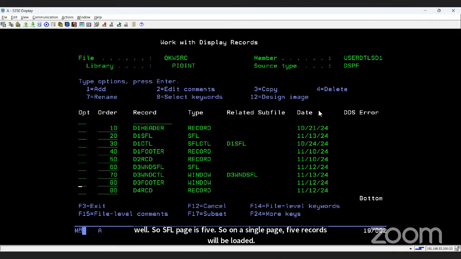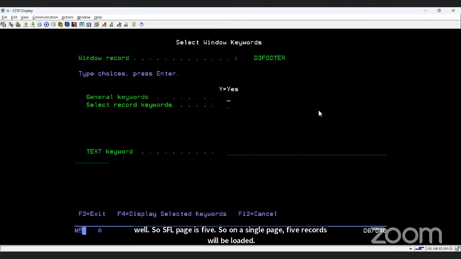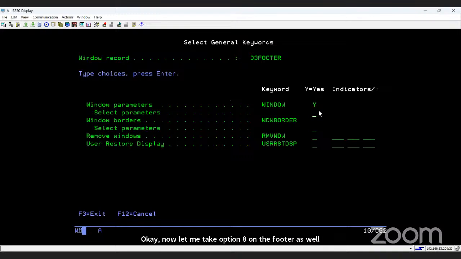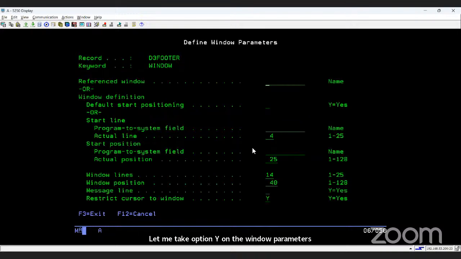Okay. Now let me take option 8 on the footer as well. So for this window, let me take option Y on the window parameters. This is where we can define the parameters and the dimension we want for our window. We can see we have these values defined. So what are these values? These help us to define the dimension of my window.